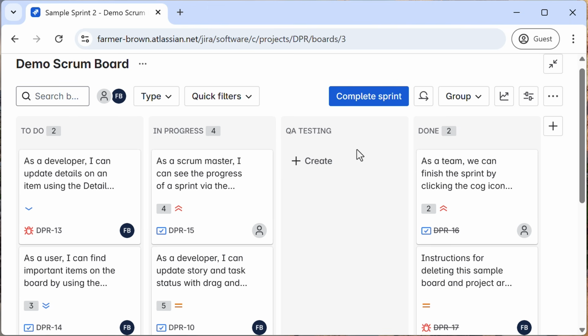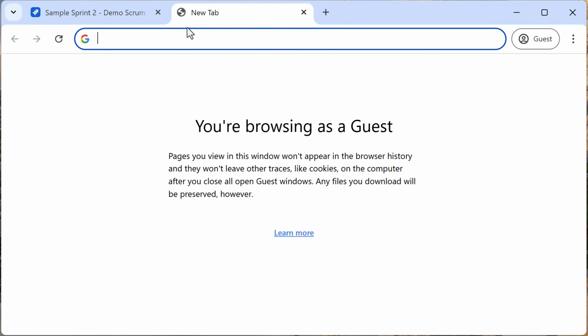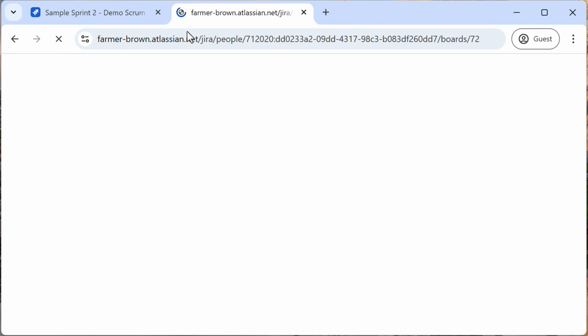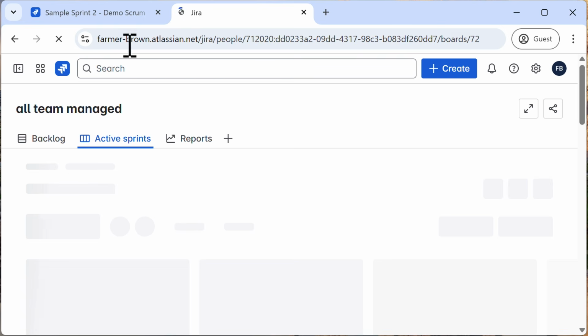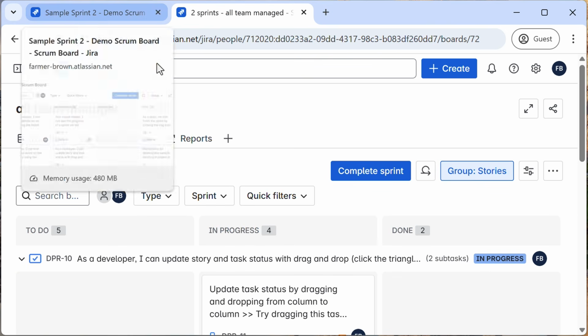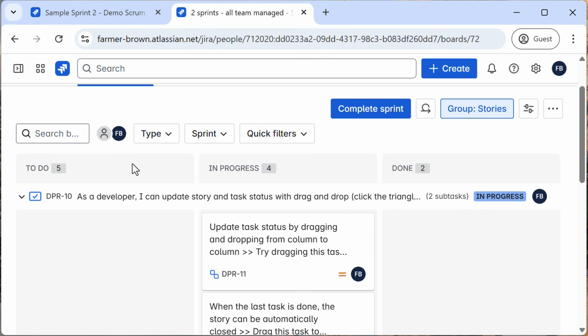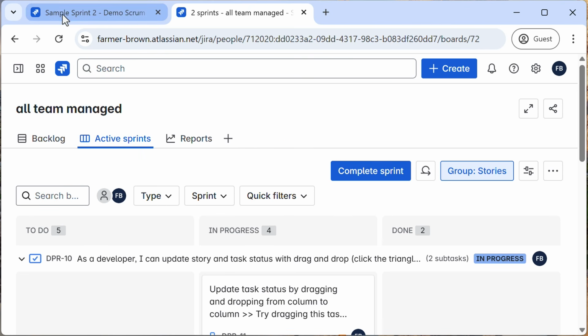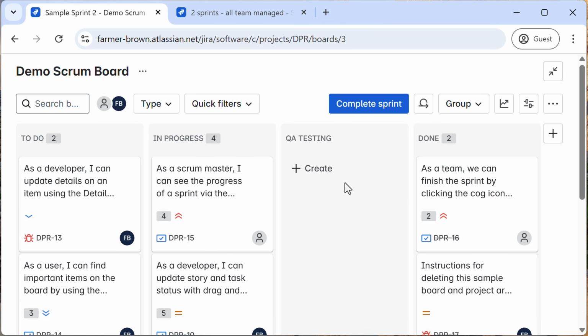Note that if I leave this column here, it's going to cause an issue if I have another Scrum board displaying items from multiple projects. For example, here's my board that shows multiple projects. It has columns for to do, in progress, and done. On my demo Scrum board, I just created this column for QA testing.